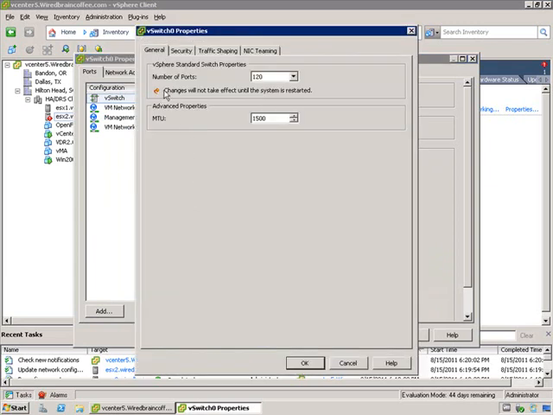Alright, so let's go ahead and go into the properties here, and let's start off in the general tab. Now, think about this. The first thing that you have access to is the number of virtual ports that you want to make available on this virtual switch. Now, by default, you have 120. Now, you can increase that, and you can go all the way up to 4,088 ports on a virtual switch.